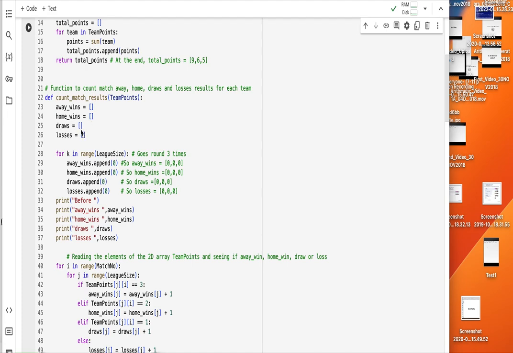Draws will contain the draws for each team. That's the draws for team A, B and C, but for the time being it's blank. And the losses, and this will be a 1D array containing the losses for each team, team A, B and C. Then we have to set them up or initialize them for K in range league size.